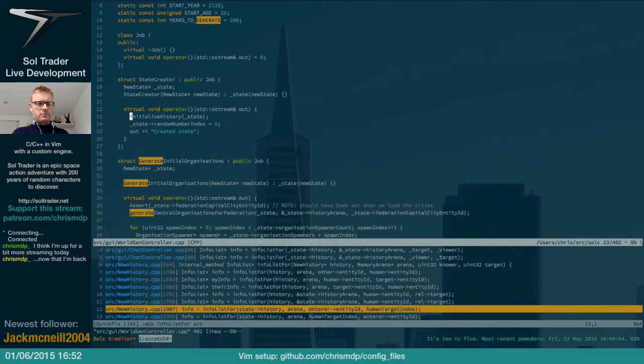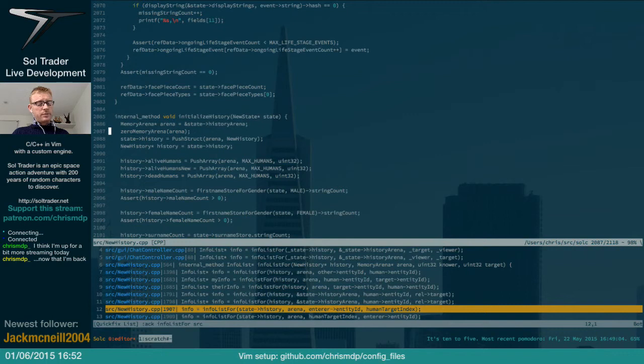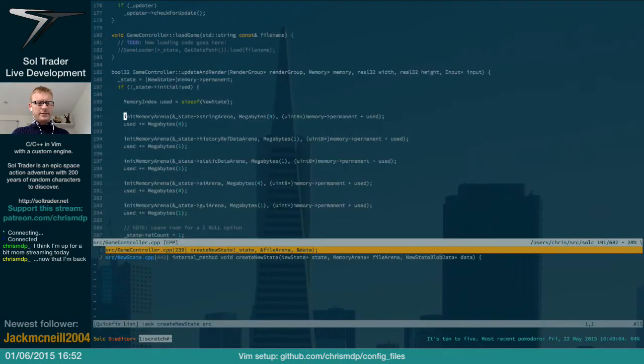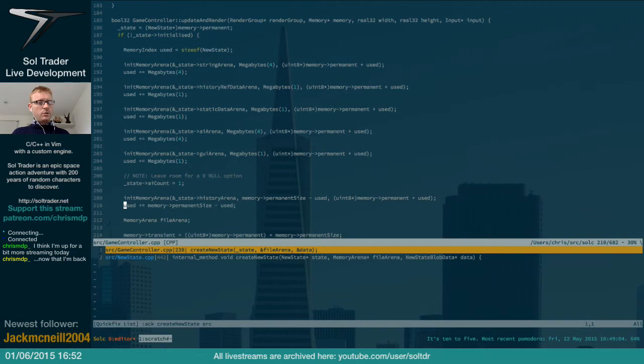Because initialize new history is supposed to zero the memory arena, but it obviously doesn't, for those particular info stores. See, create new state is what I thought it was doing. Now that is only called in one place, and it's only ever done once. Which means that if we use a different arena for that info, which we might be doing, then we're in trouble.